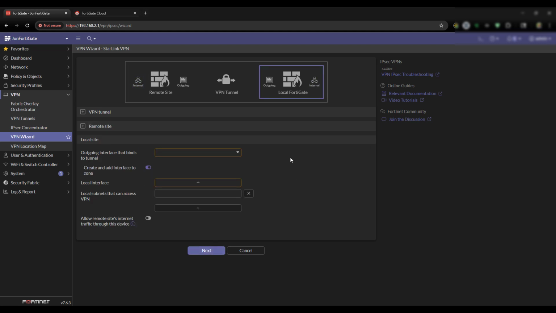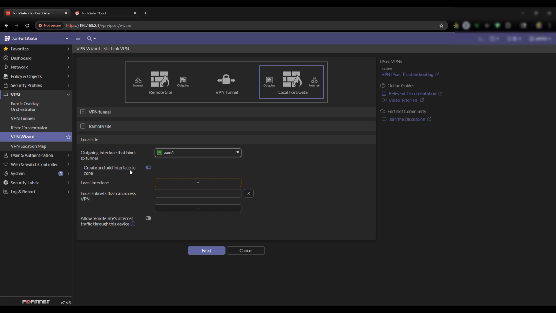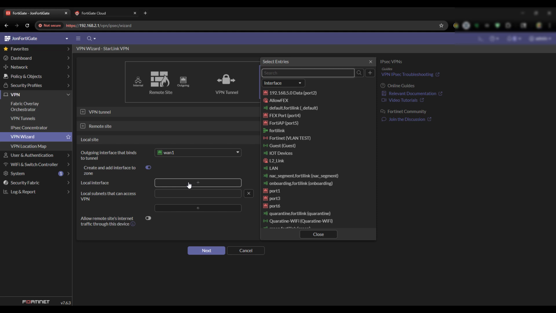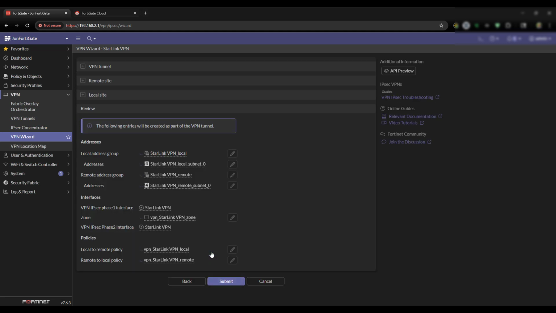We'll hit next. And now we're going to provide the outgoing interface that binds to this tunnel. For me, that's going to be my WAN 2. We'll leave this checked, which will create and add the interface to a zone, and then we'll link our local interface to it, which is going to be our LAN interface. And then we're not going to do this allow remote site internet through this device. We'll just leave that alone. So we'll go ahead and hit next.